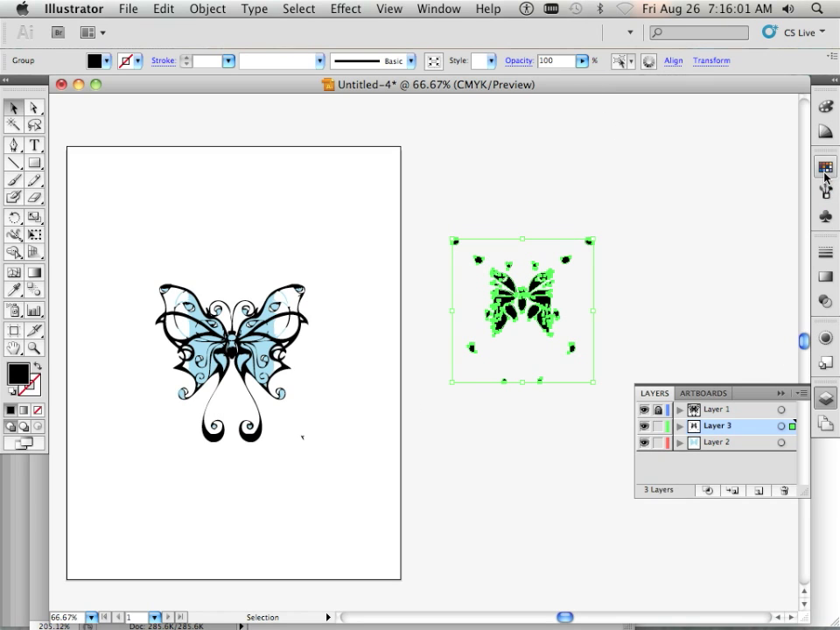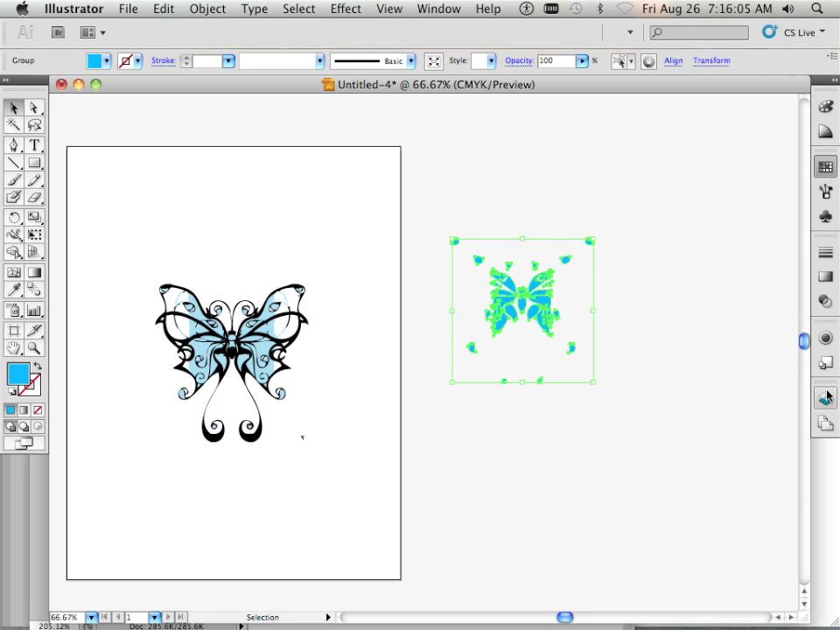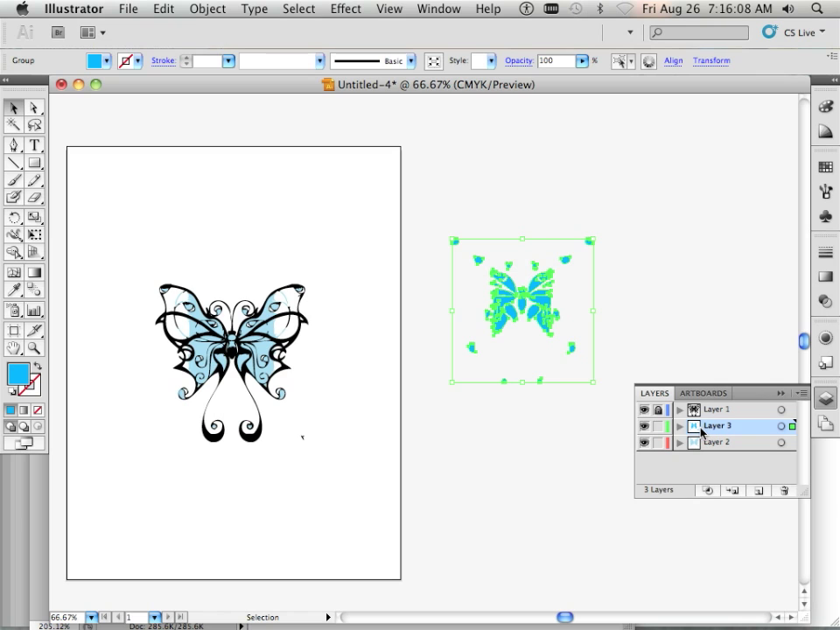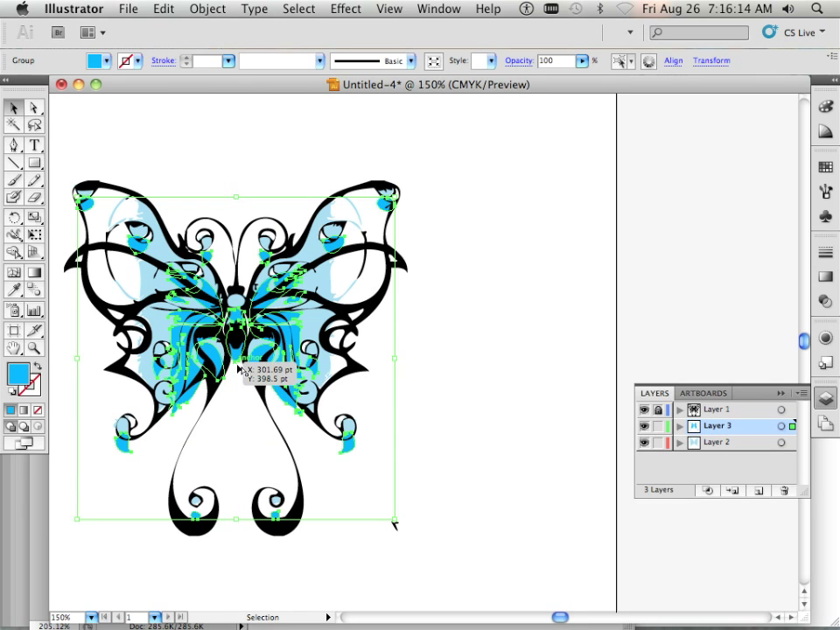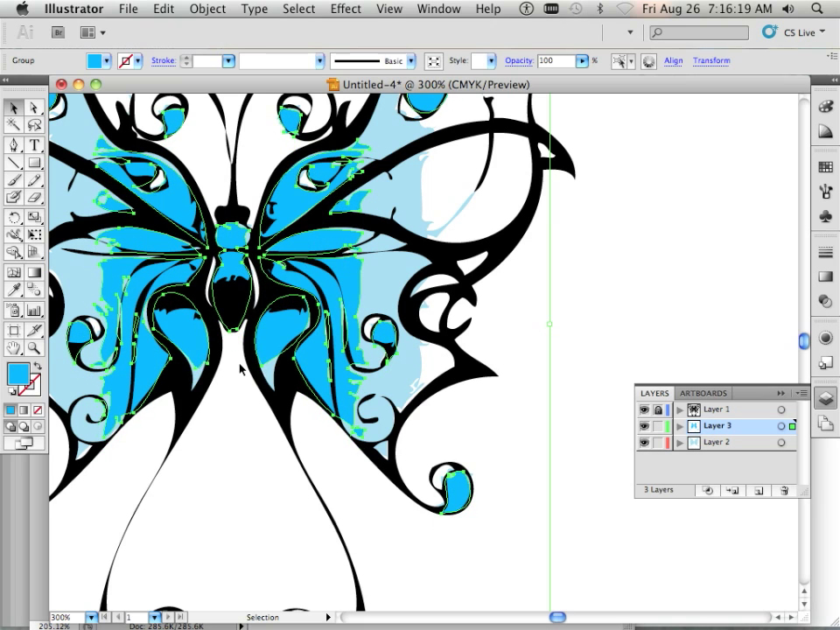Change the color. Remember, I already picked out a blue for it. So that one right there. Let's go to layers and make sure it's on that layer. It's on the middle layer. And I could bring that as an element on top of all the other colors.